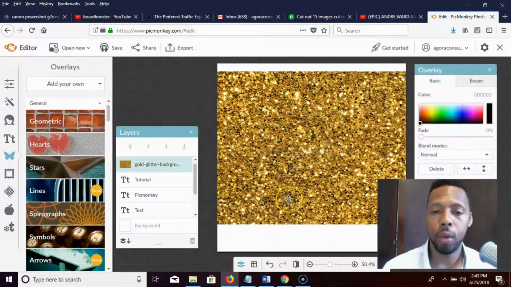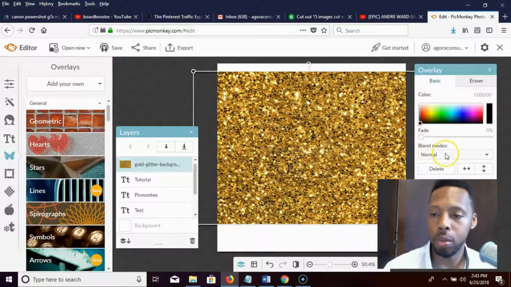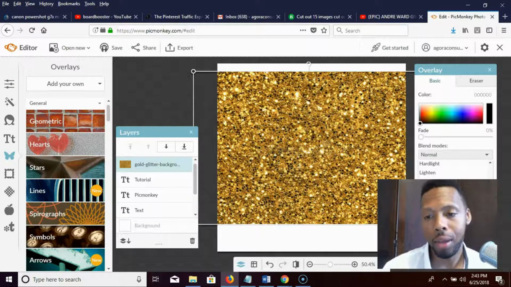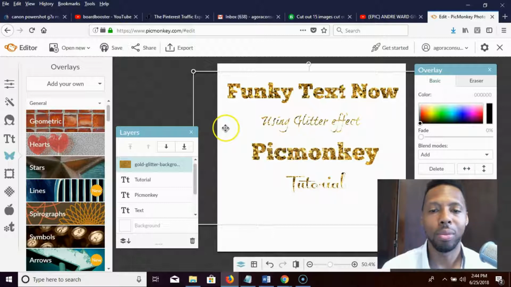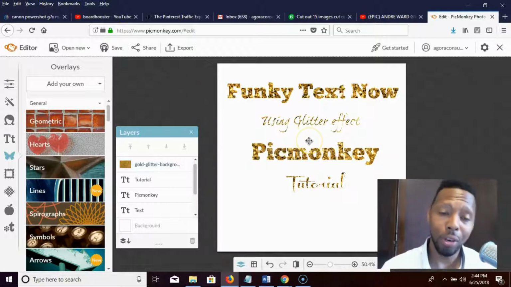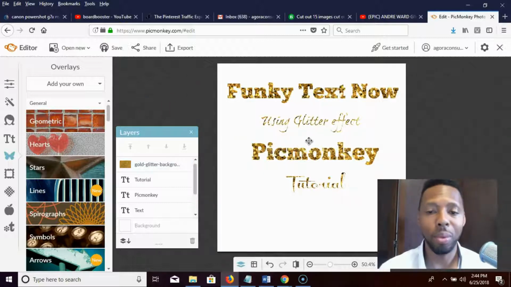So you click the picture, then here in blend modes, you're going to click that. And if you scroll down, you'll see add, and you'll also see lighten. They kind of do the same thing, but for this one, we're just going to click add. Boom. There's your glitter effect. Looks pretty dope.